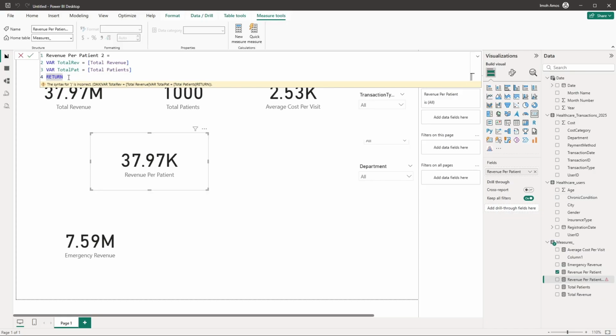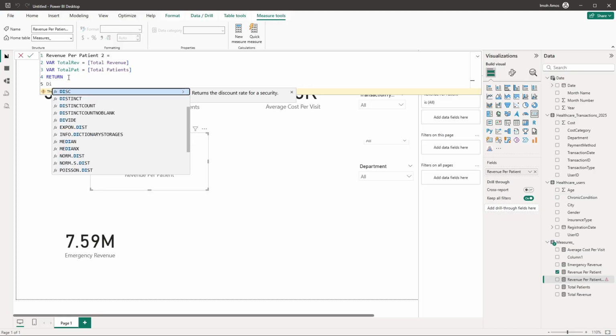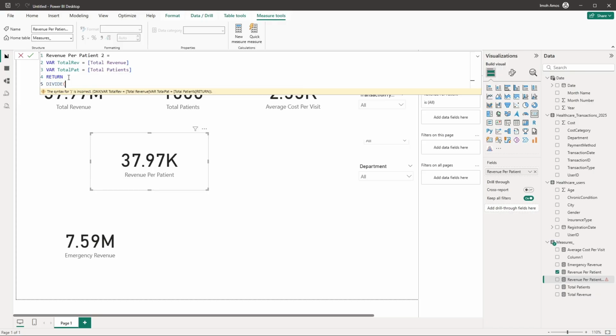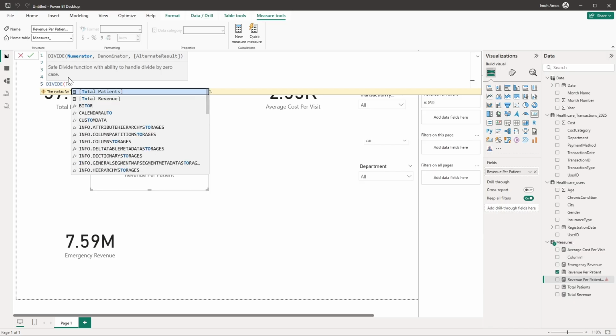Okay, what do we want to return? We want to return divide, which is the same thing we did. I'm just showing how to use variables, not doing this the wrong way. Now we want to divide. Our numerator is what? Our total rev, which is a variable.